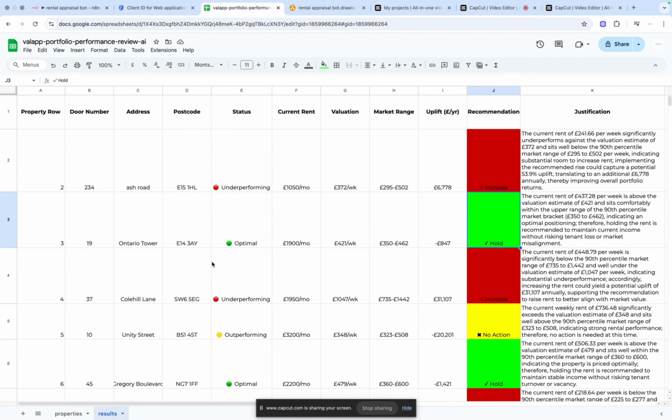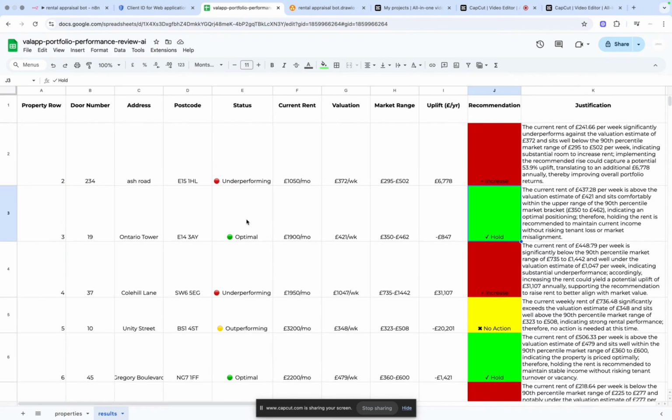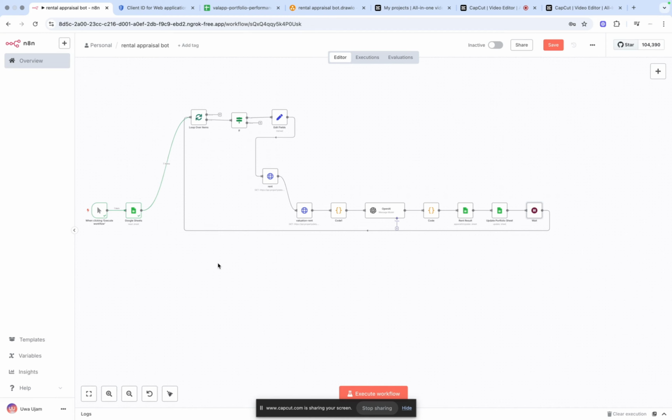Then the results we get are these rows of information where it tells us which properties are underperforming, which ones are optimal, and those that are overperforming, and it's all color coded, so at a glance you can tell the state of your portfolio. And there's a lot more that you can do in addition to this, but for today let's look at what n8n has to look like.